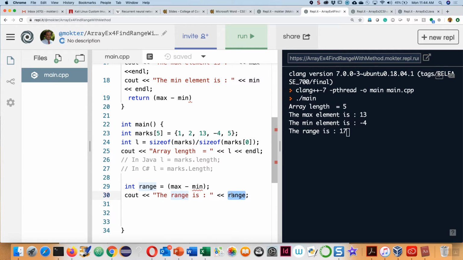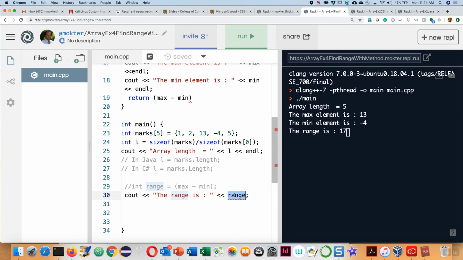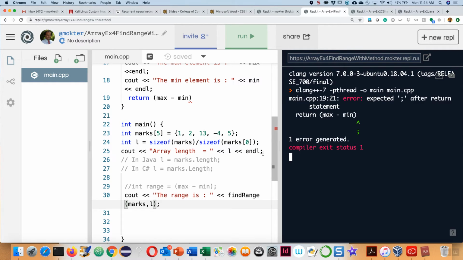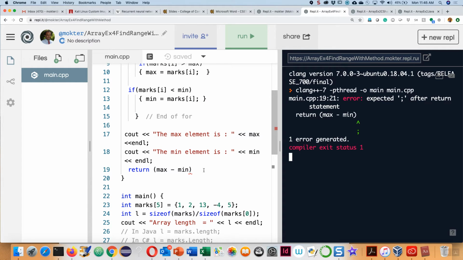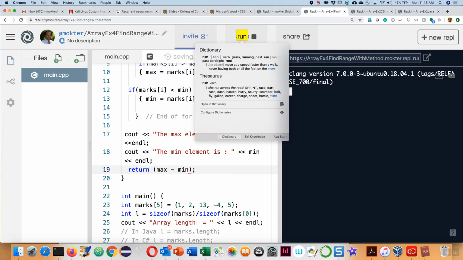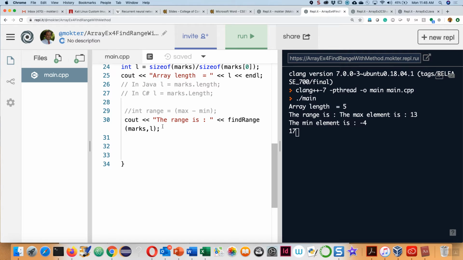And then down here, I'm going to call my function. I'm going to comment this out and do findRange with marks and with length. Let's run it to make sure it worked. Oh, I forgot a semicolon. Was going too fast there. And I guess we can make it fancier. Oh, okay, I see what the issue is.